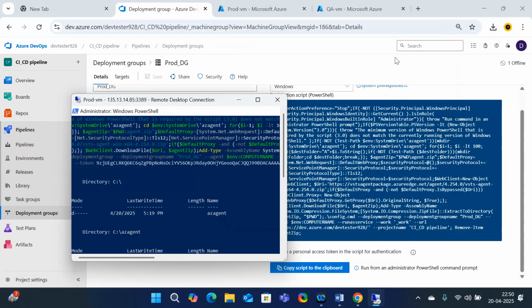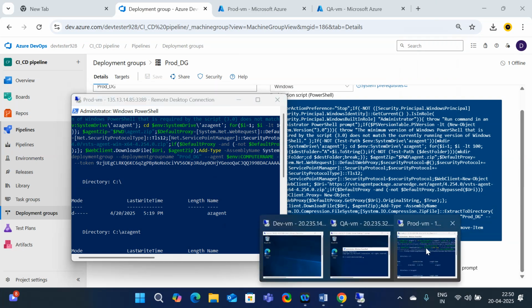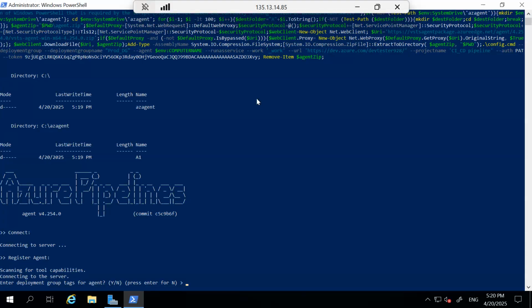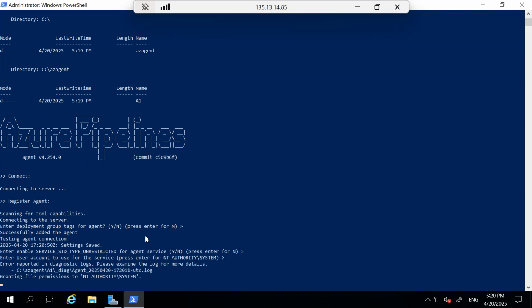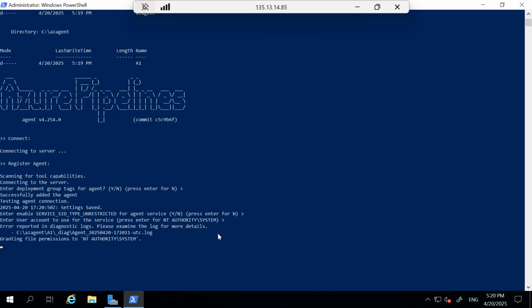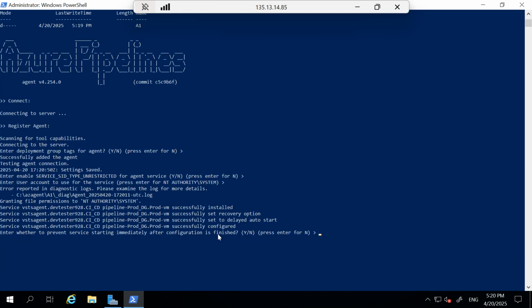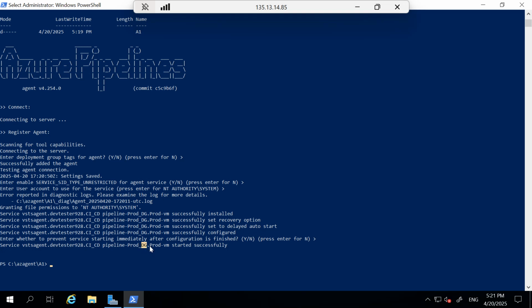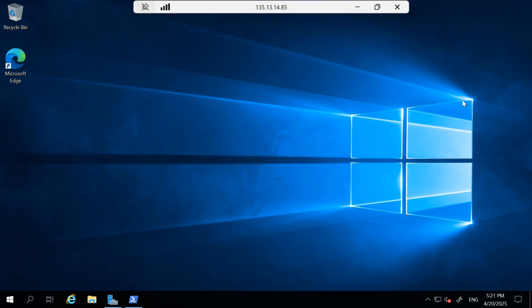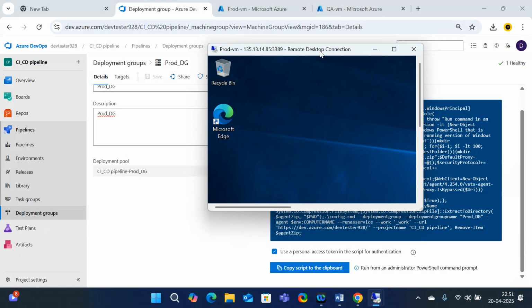Okay, then I am going to log on to which one? Prod. So this is the prod VM. Come down, enter, again enter, again enter. It is granting file permissions. So enter. So prod DG, prod VM started successfully. Yes. Finally, the connection has been successfully established from the DevOps portal to the Azure VMs.